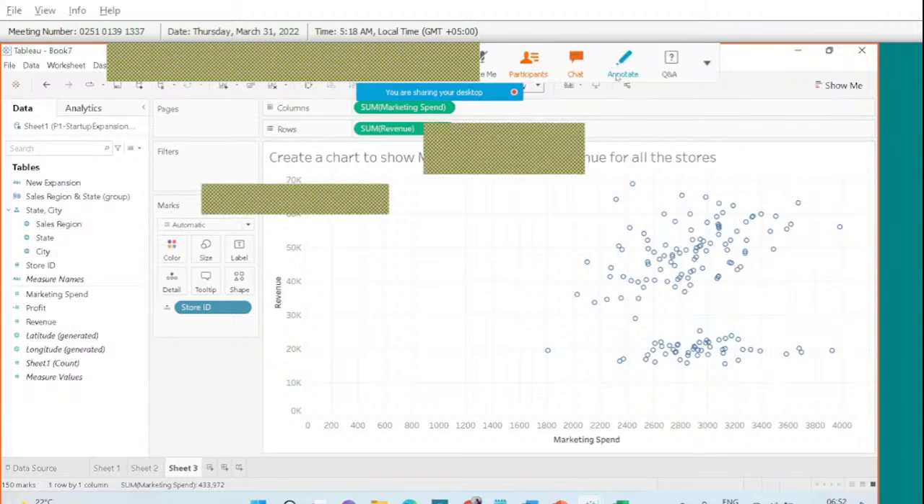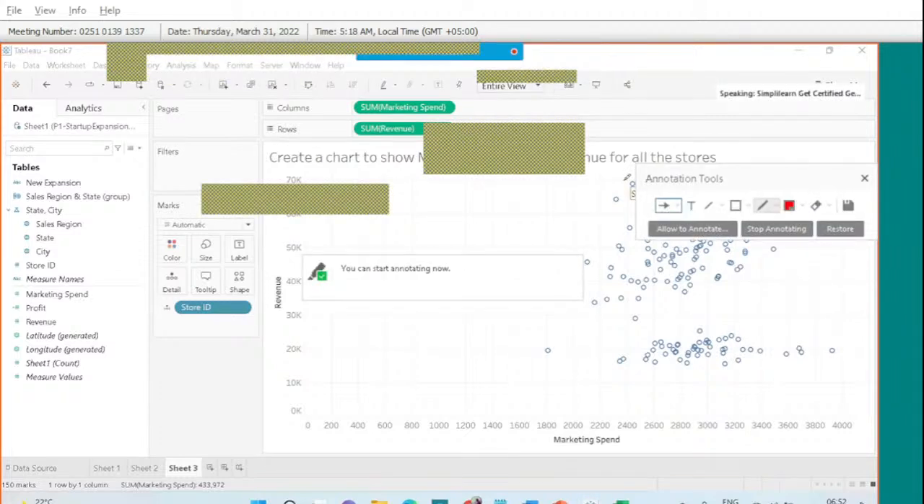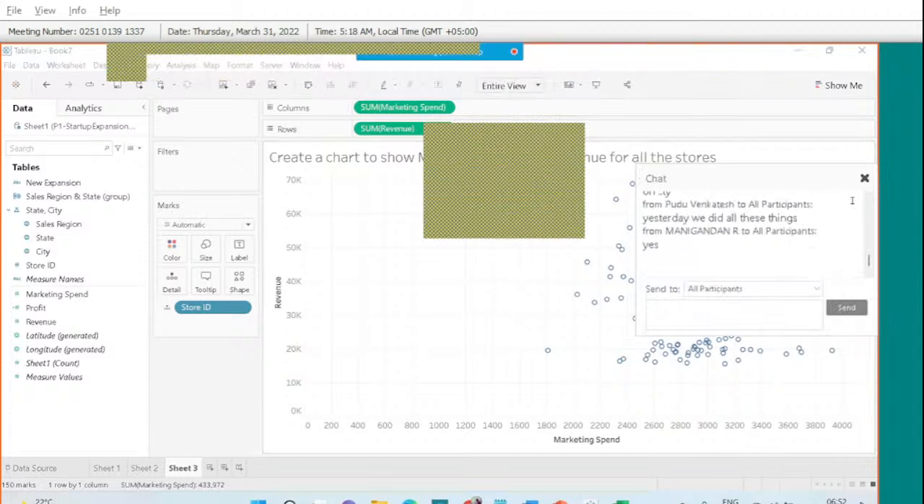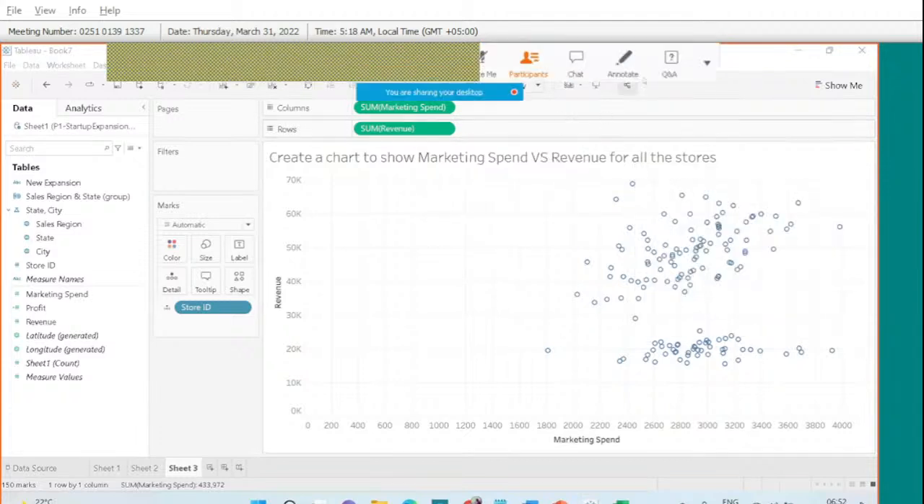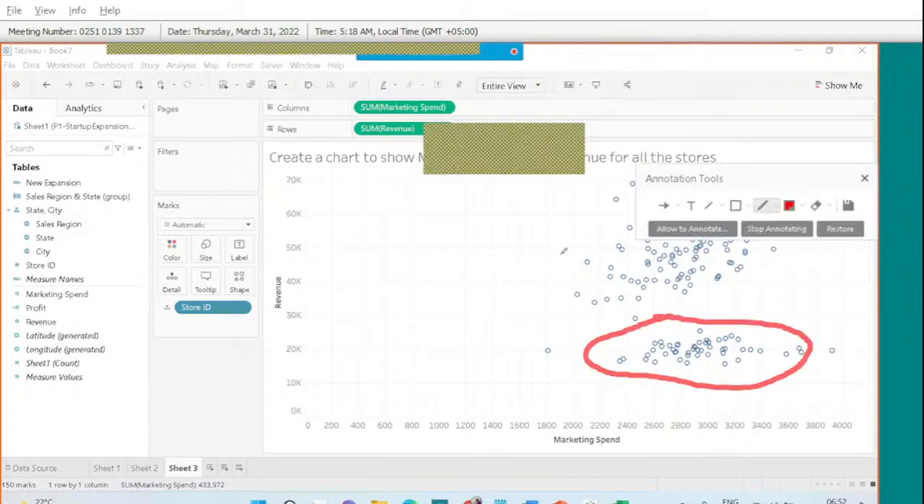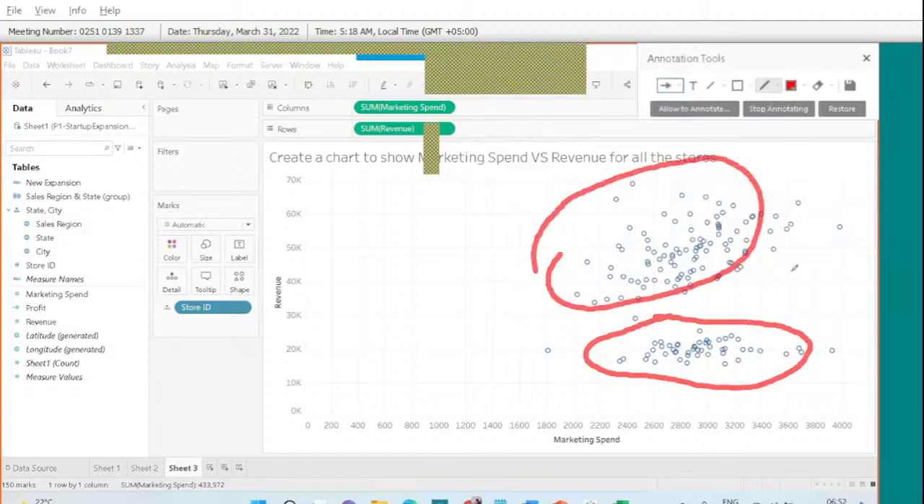See, basically, the idea over here is we are creating this chart to identify the top performing stores. If you see over here, there are certain stores which are lying over here and another set of stores which are over here. In these stores, even if the marketing spend is increasing, the revenue is not increasing. And in these stores, as the marketing spend is increasing, the revenue is also increasing. Am I right?